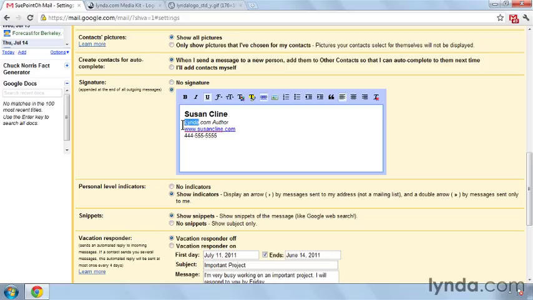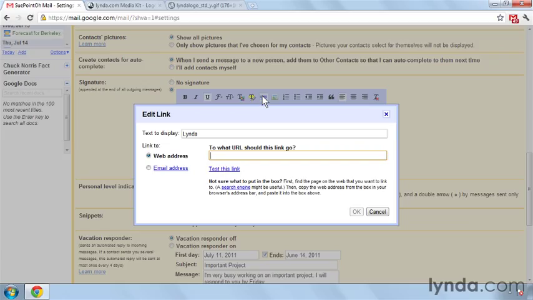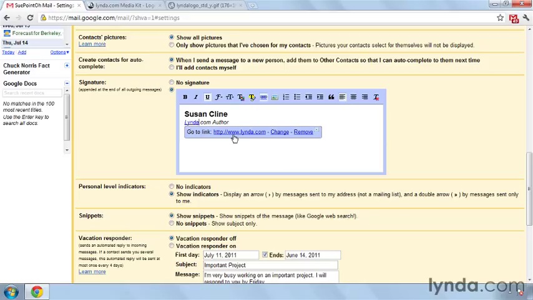I'll select link, and it automatically becomes a link, and that's because it has the www in front of it. If I wanted to make Lynda a link, and I clicked on that, I would actually have to type in the web address here. And if I need to remove that link, I'll just select remove. You can add numbered lists and bulleted lists as well.